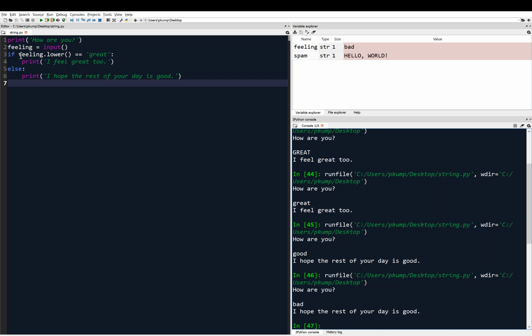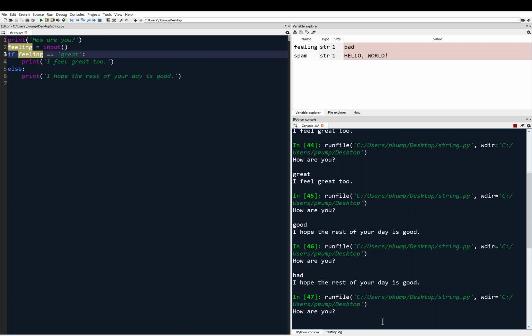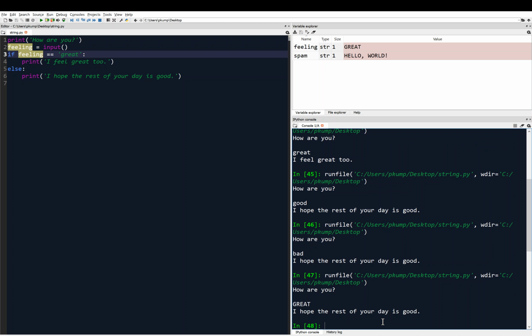And you see, we need this feeling.lower because if we did not have that in our program, like if we just tested feeling against lowercase great, I'll save that and I'll run it. Then if I type great in all caps, or at least one cap, then this is not true, and so it prints the else. I hope the rest of your day is good, right? Because the cases matter when you're using this Boolean expression here.